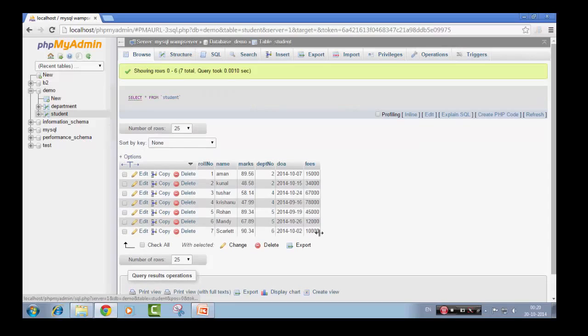Again, let's go back to student. Fees cannot be distinct, there's no point, so department name was the correct choice.